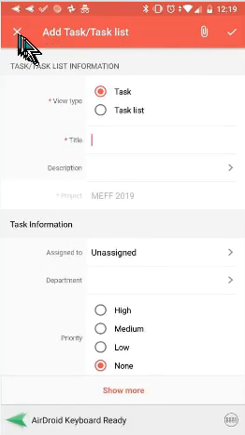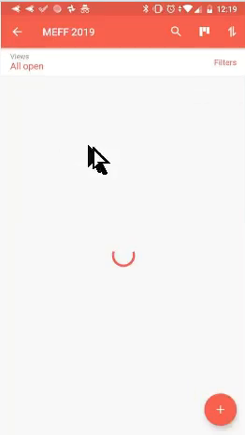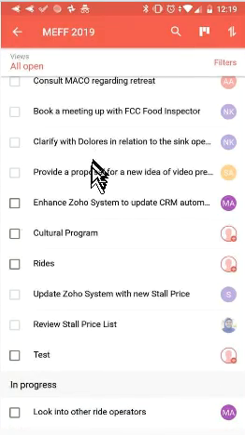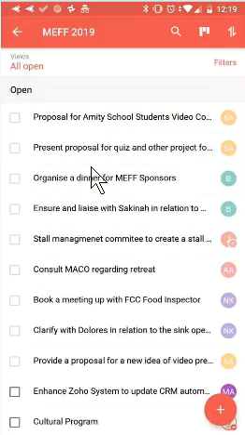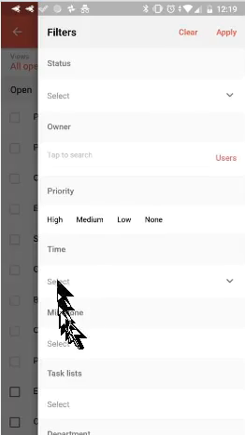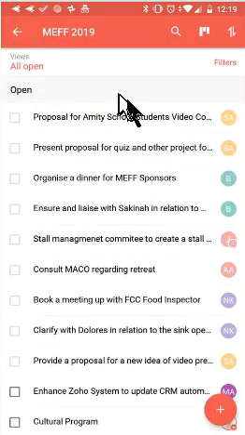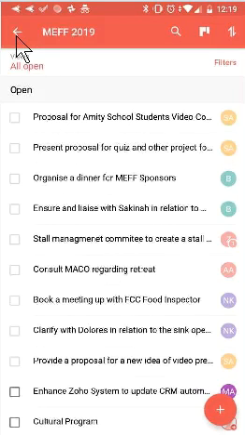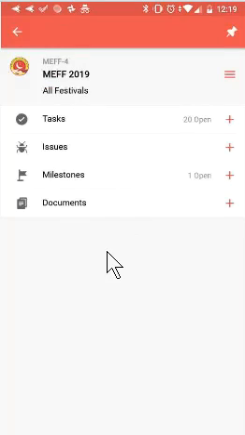Sorry, let me just go back. If you look at the tasks here, it's all the tasks, right? And this can get very confusing on a mobile device, because it's not by task list and so forth, so you'd have to filter. If you're looking at all the tasks, it's better to go to the web version. You can also go through and look at documents, when you go to the project.